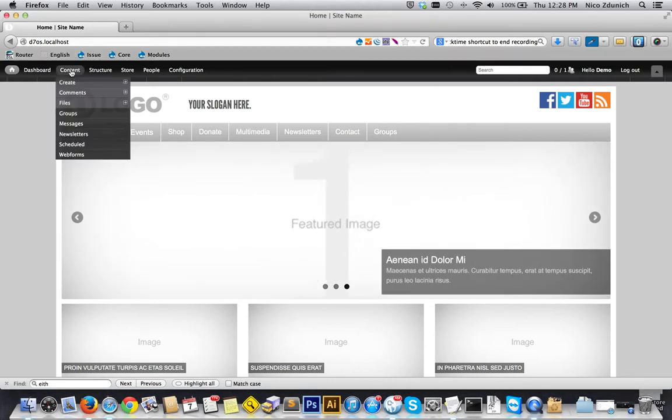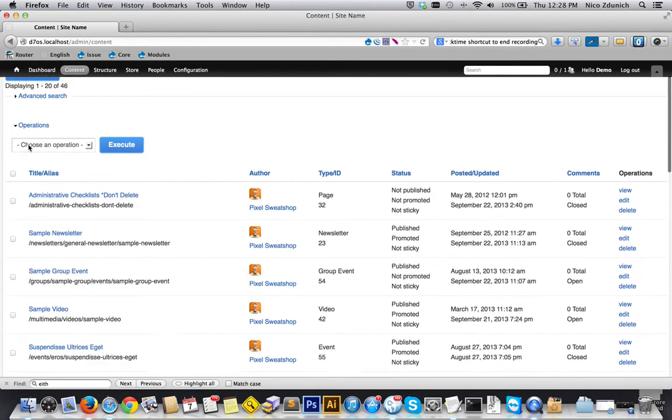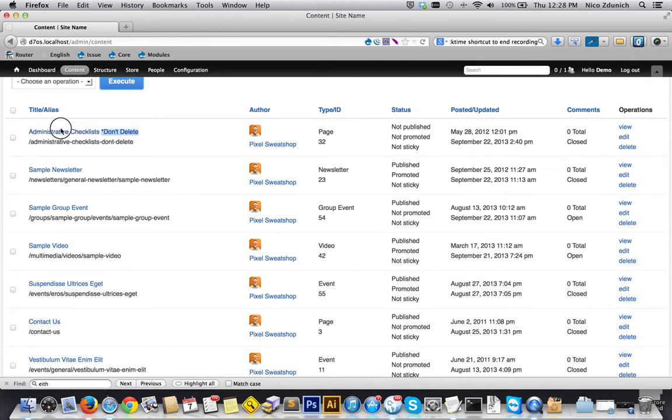All right, we're going to manage our content now. All of our content that's on our site is available here under the content admin area. You can see that it lists all the information for your content. It lists the title, the alias, which is the URL, who the author is created by, and a nice picture of them. What kind of content type it is, whether it's a newsletter, a page, a blog post, the ID.